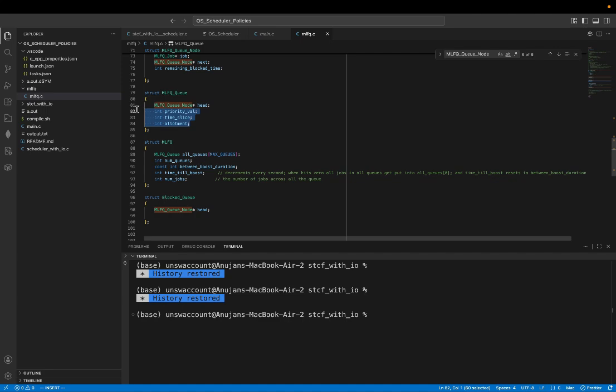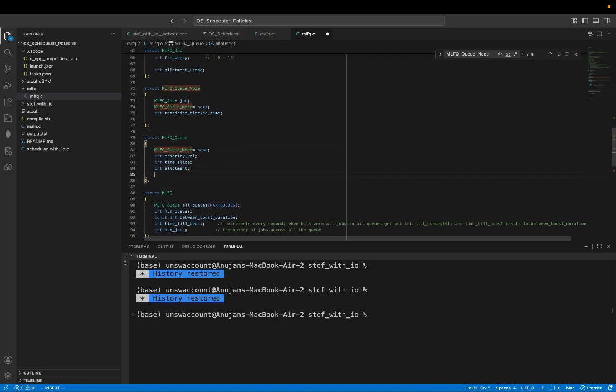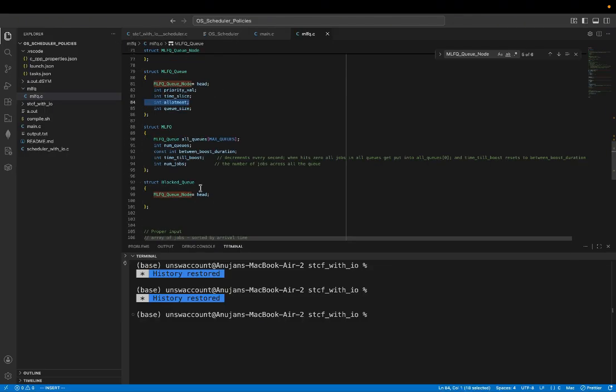Do I want a size thing here? I'm just trying to think, like, the MLF queue talks about the priority value, the time slice value, and the allotment value. The blocked queue doesn't really have any of that. It just has stuff. To the point where, is this all I need? I guess maybe a queue size would also be good. But do I need anything else for the blocked queue? I just need to know.